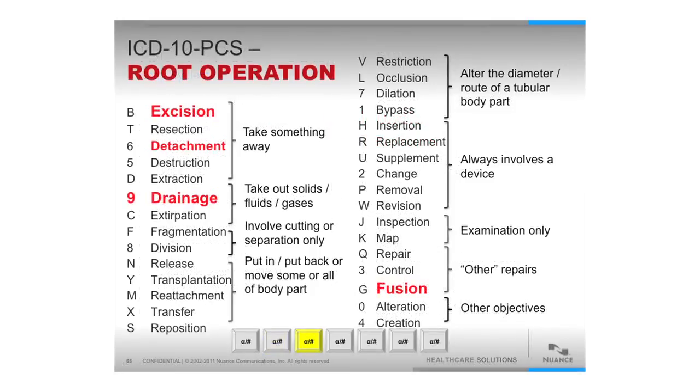Root operation, here they are, by the way. Those of you that were curious as to what the 31 root operations are, here they are. Everything we do in healthcare falls into one of these. Some of the things we do actually include multiple root operations, but I just want to show you what they are. You don't need to know them, but the coders will take whatever you do and fit it into one of these.